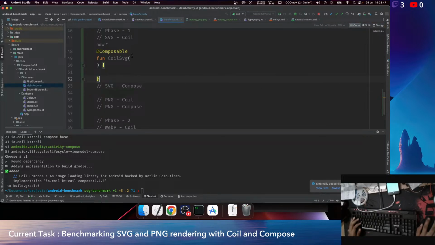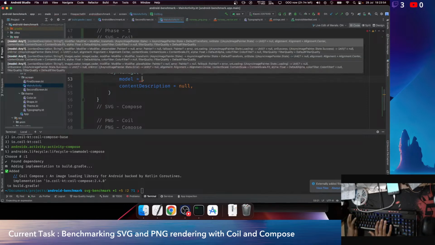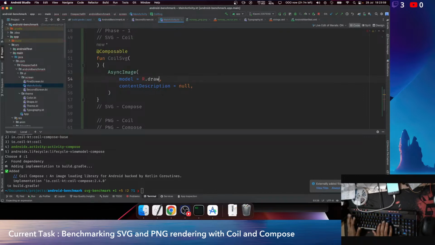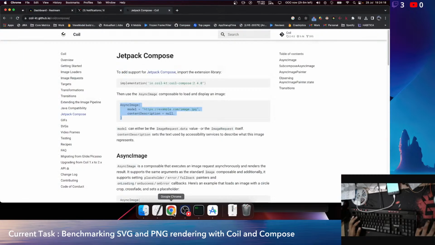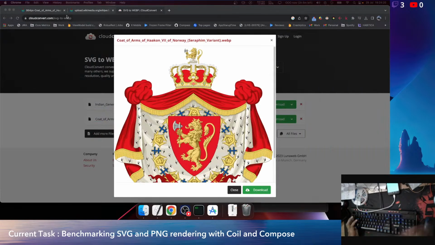Okay. AsyncImage should be here, and the model we are using. Can I pass a drawable directly here? Drawable SVG. Norway vector, sorry. Norway vector. I think we'll call Norway vector. We can. Yeah. Okay. Oh, we need one more thing here. We need one more.